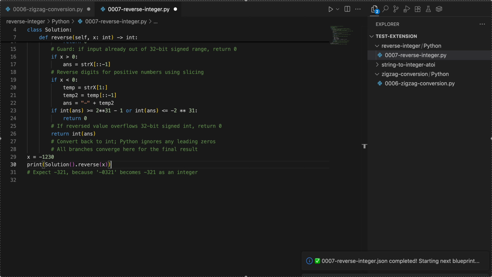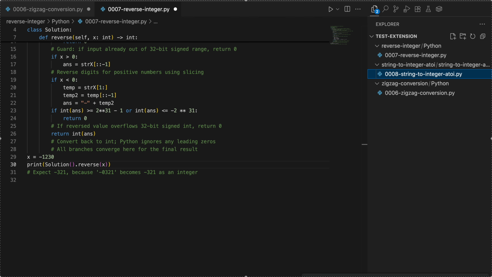Let's create the solution file where we'll implement myAtoi. We'll open the file and start coding step by step.